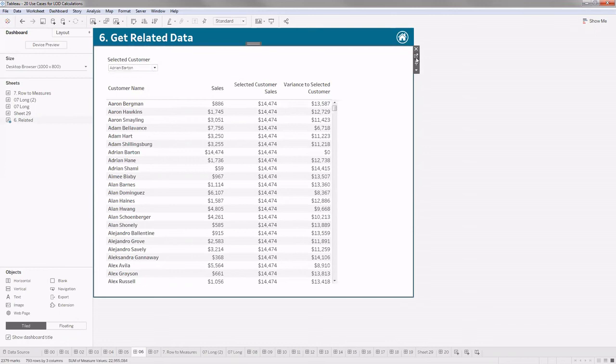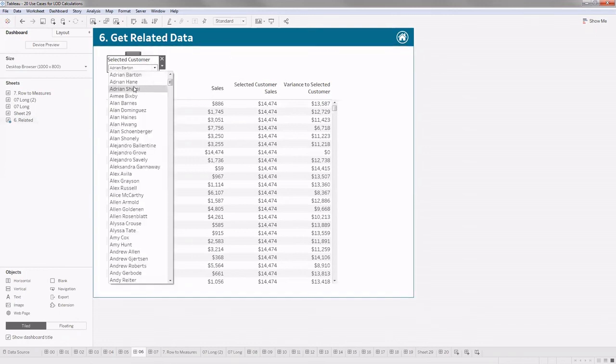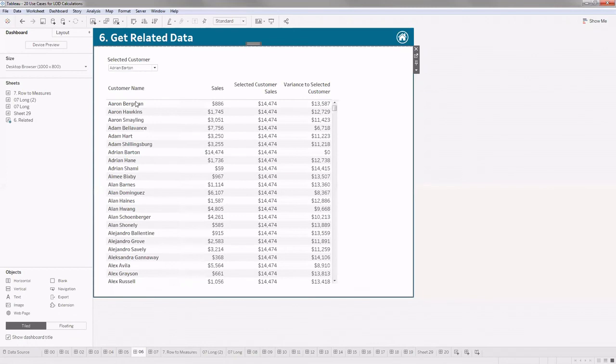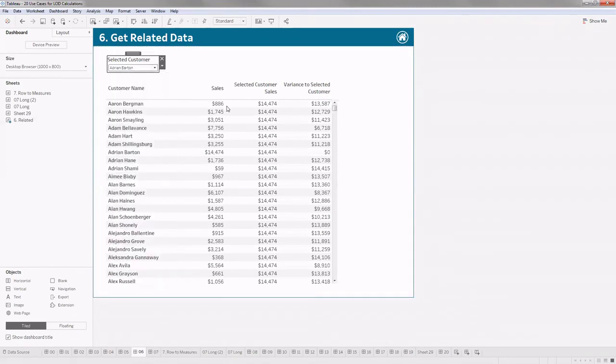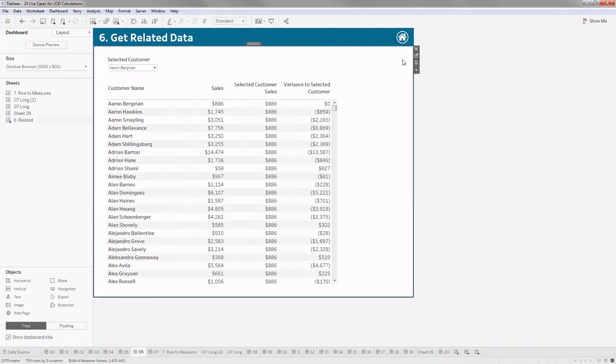And let's go to the sheet. Let's say my first customer is Aaron. If I select that, my comparisons change likewise. So this also we can achieve using LOD expressions.